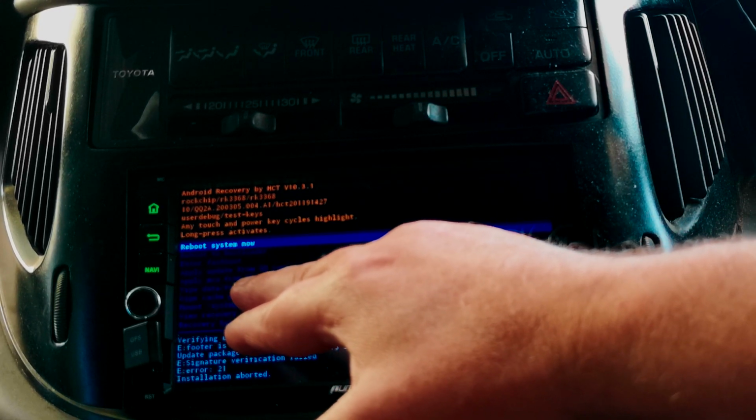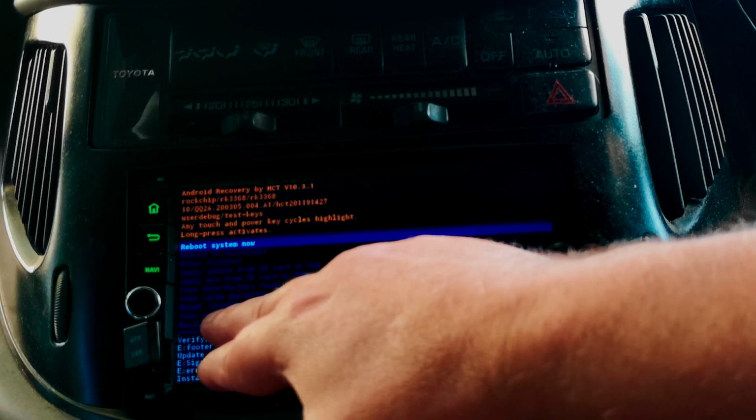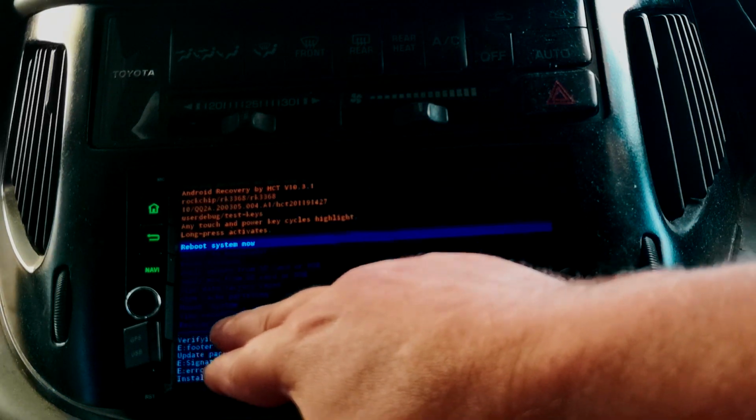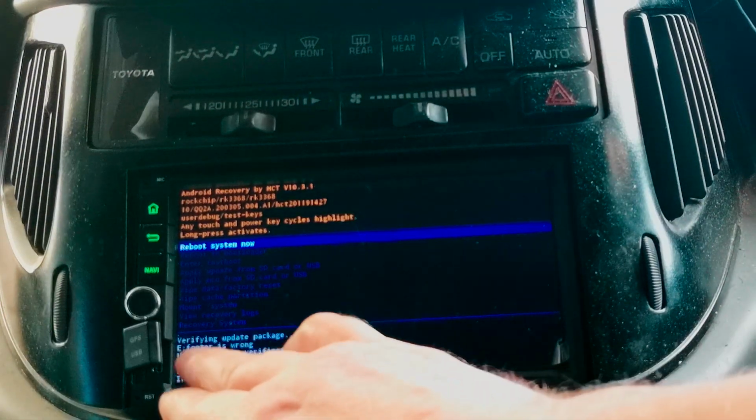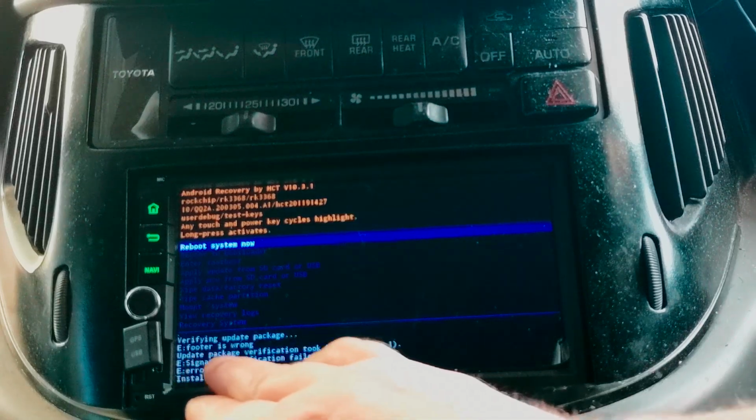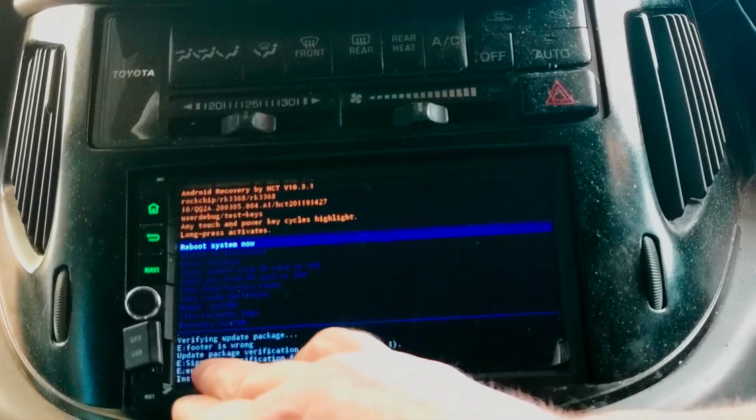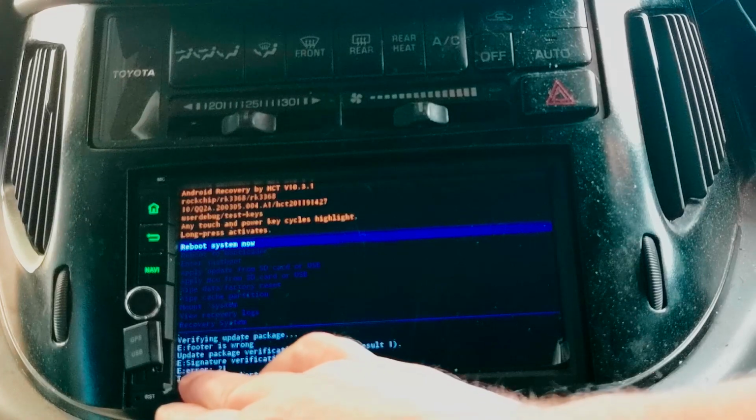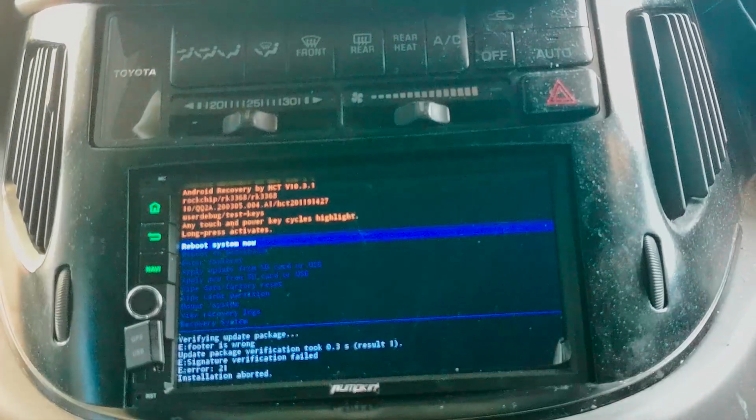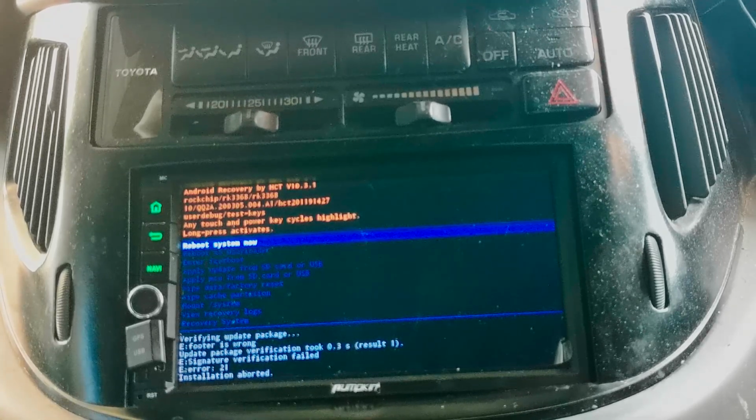Apply MCU, wipe data, wipe cache, mount system, view recovery logs. Well, it says verifying update package. E: footer is wrong. Update package verification took 0.3 seconds. Result 1. E: signature verification failed. E: error 21. Installation aborted. Okay, I'm not going to do anything from this point here. I'm going to contact the seller again. I'm going to take a picture of that, show them that, and see what they say.